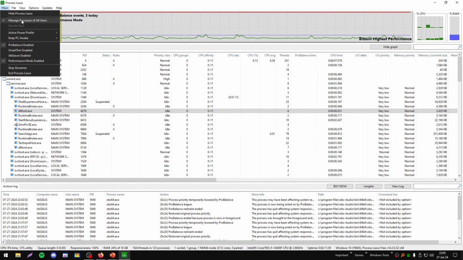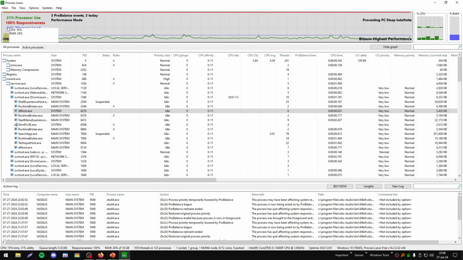We can disable the managed processes of all users, which means if you have multiple login accounts, you can select which accounts will get access to Process Lasso configurations. You can select the active power plan. At this moment I have selected Bitsum Highest Performance. You can select keep PC awake. I will leave it on definitely.